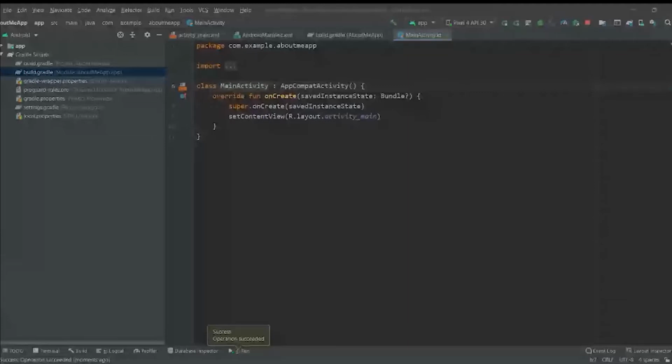Let's see how our app looks. I know you won't be able to see. Okay, you guys are asking to zoom in a little bit. I'll surely do it. Just a second. Sorry, folks, for that. Just a minute, I'll do it.